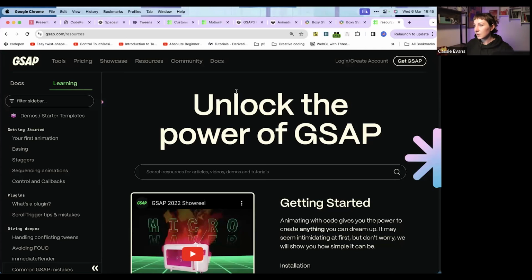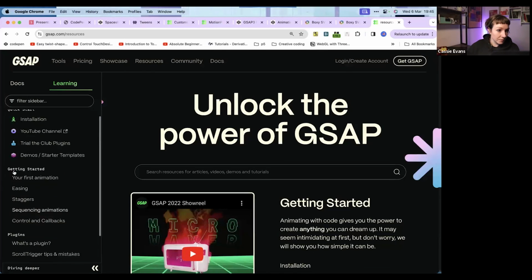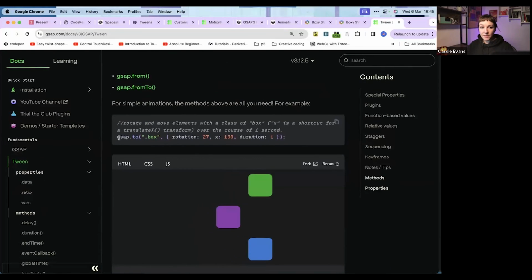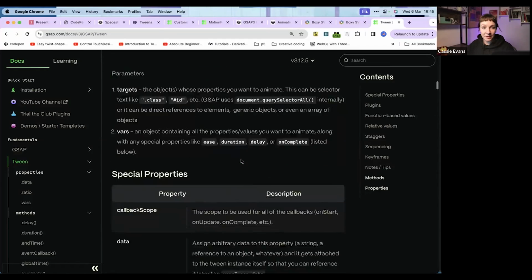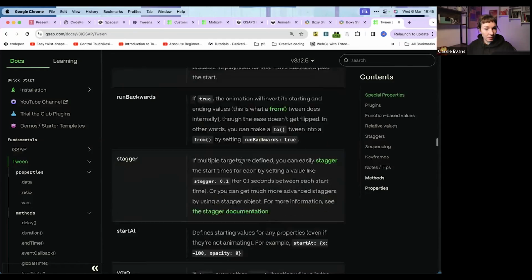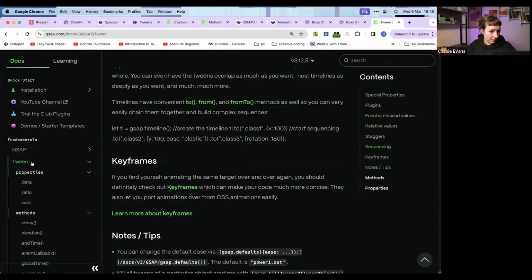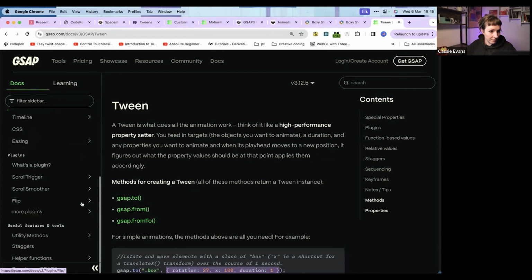Would I recommend staying away from the plugins? No, not really. I think just play around with whatever is fun for you. All of the plugins follow the same kind of syntax. So if we look, for instance, at a tween, you've got your target and then you've got your vars object with your special properties in. So let's find a tween with lots of stuff in. Goodness. Let's go look at ScrollTrigger actually.